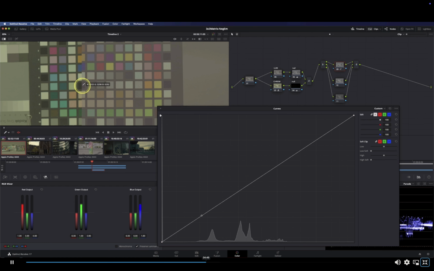We need a red of 325 and we're at 210, so let's turn this one up. Still a bit more. Alright, close enough for now.